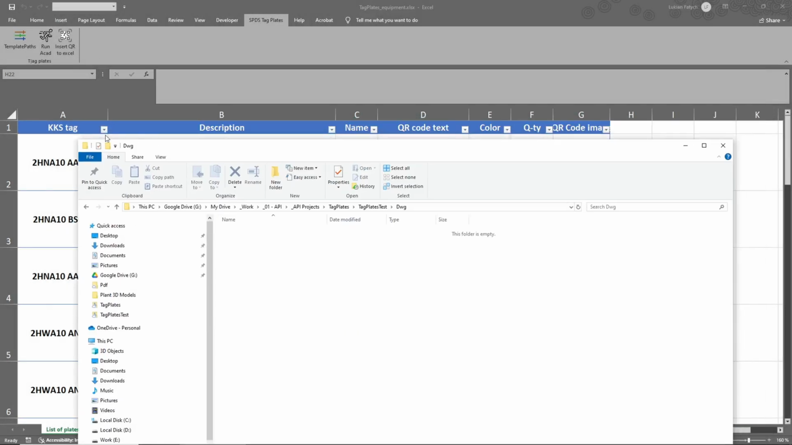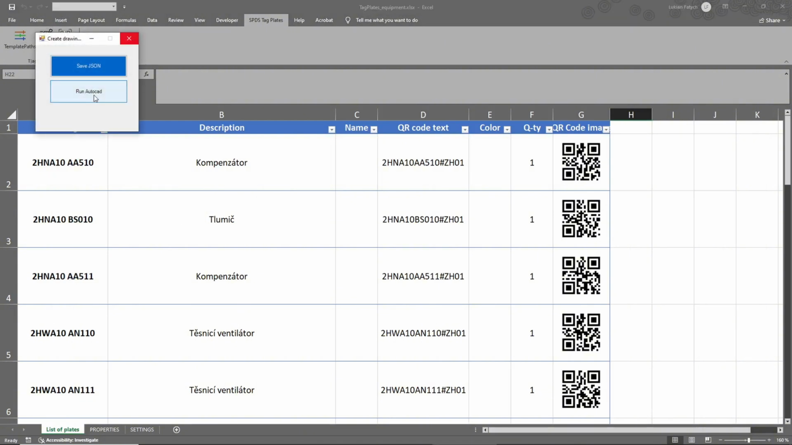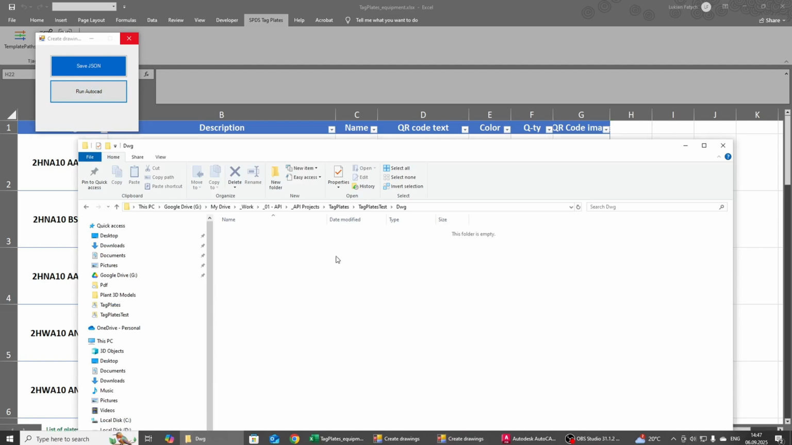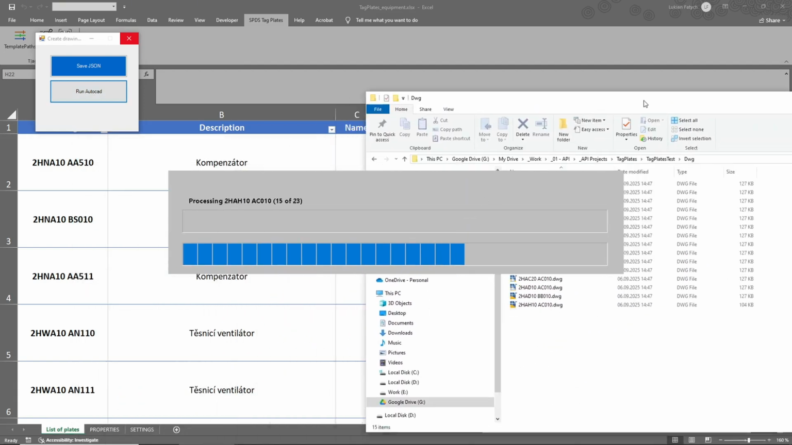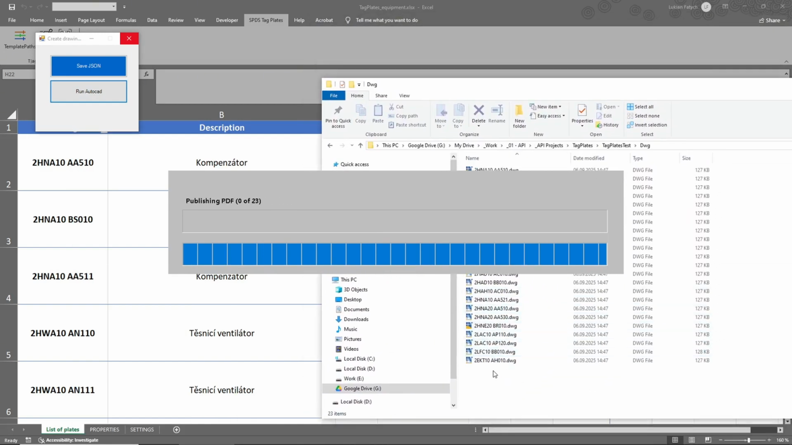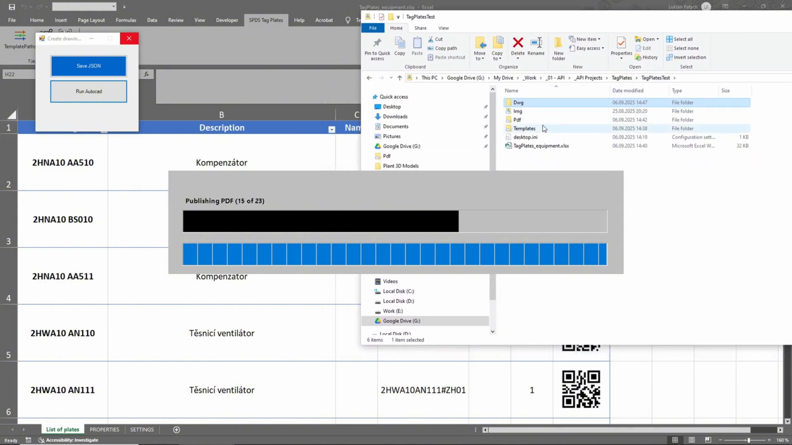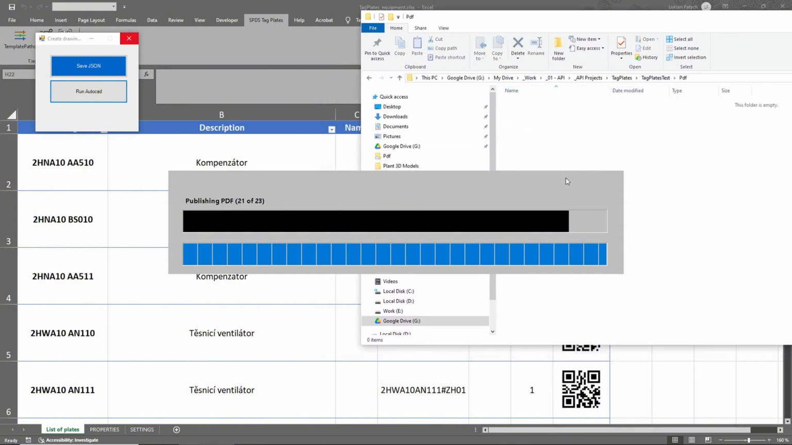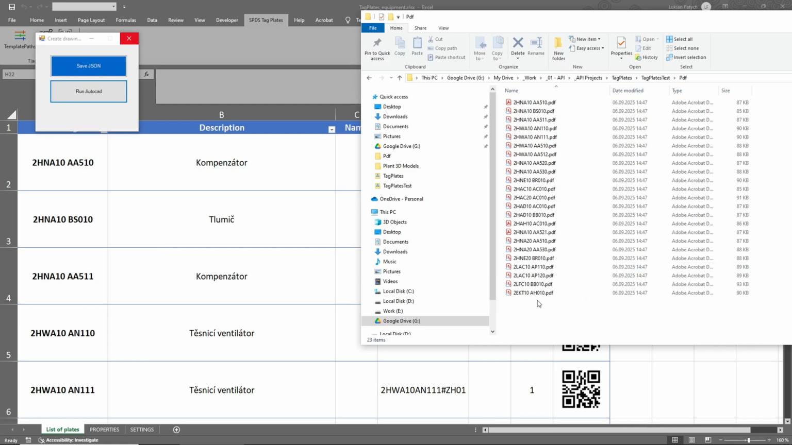Right, let's get started with the drawings. I have an empty folder here and I'll just click the Run AutoCAD button and you'll see what happens. The drawings are being created super quickly. There are 23 of them, and now they are ready. It's starting to publish the PDF files. Can you see? It's really fast. Okay, we will wait, and here we have all the PDFs done.